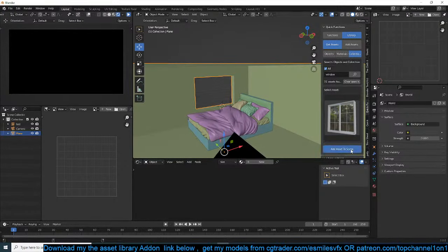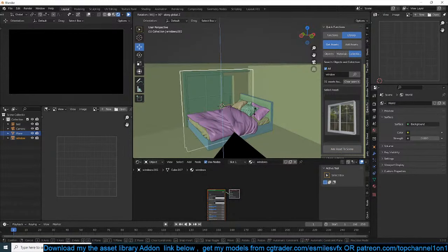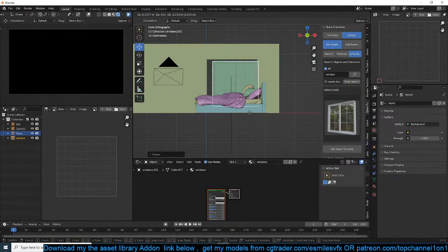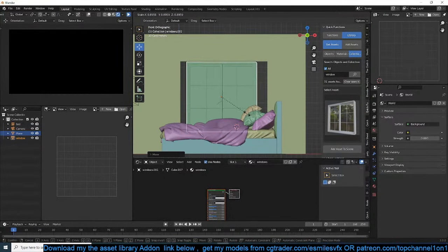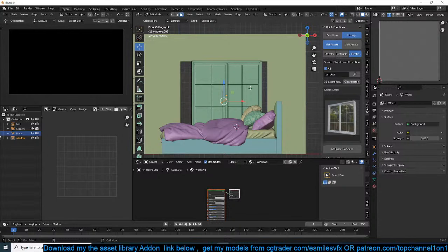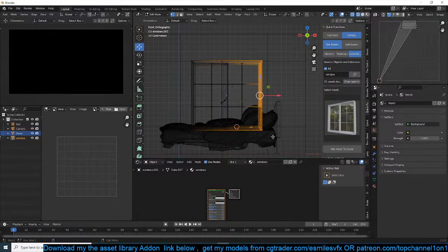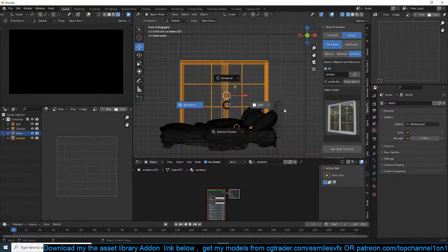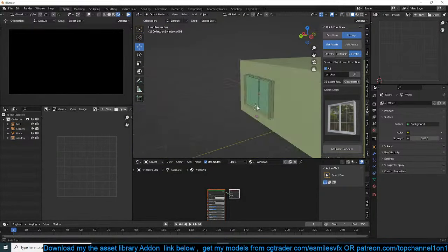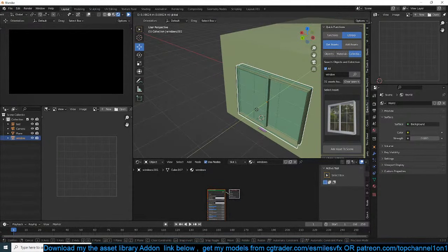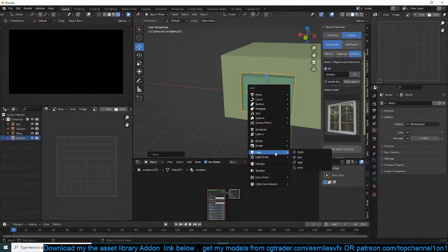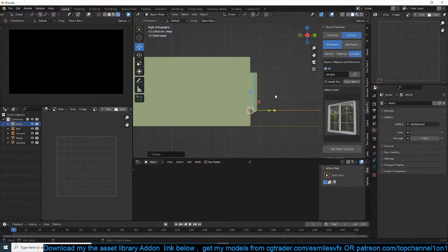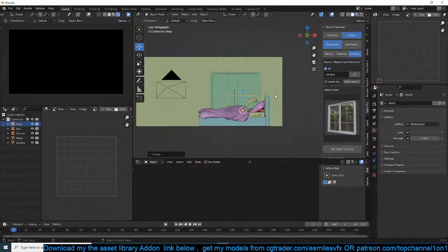Let me add another window to our scene. Just make things line up like that, and we want an area light here, so I'll grab an area light and scale it to the size of the window.